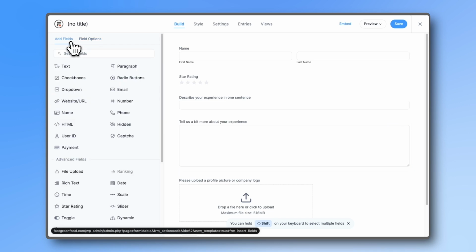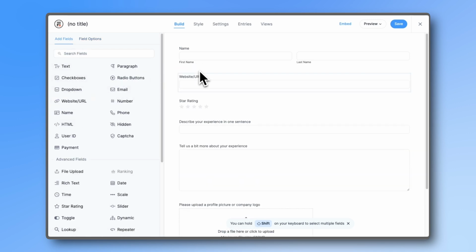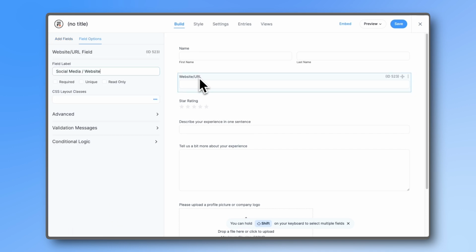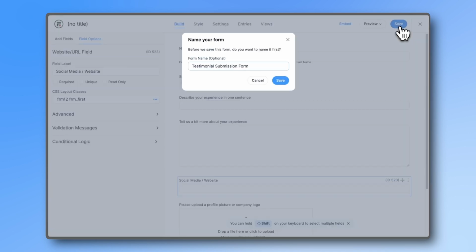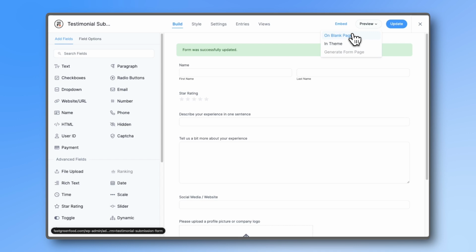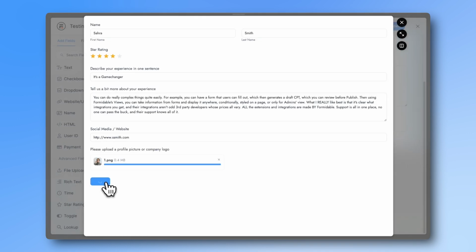And let's also add a website field so reviewers can include a link to their company site or social media. This not only motivates them to fill out the form for more exposure, but also adds credibility to your testimonials. Once done, save and name your form. Now I'm going to add some entries so we have some data to work with.